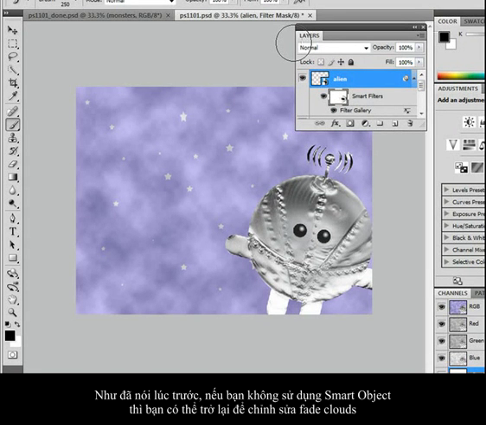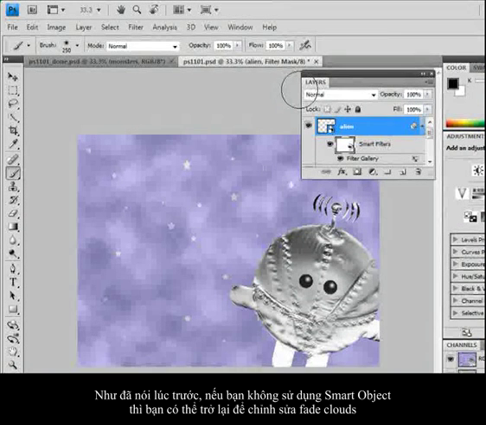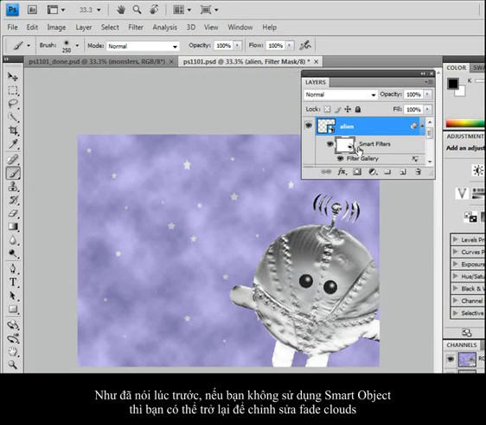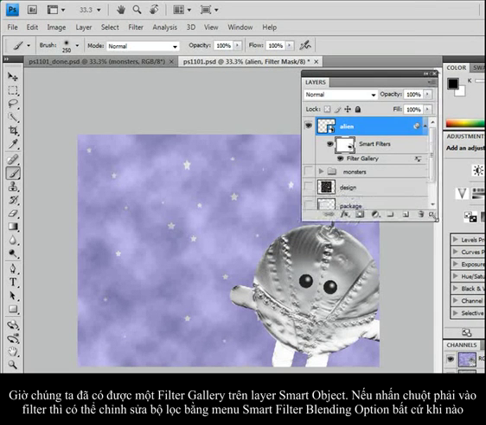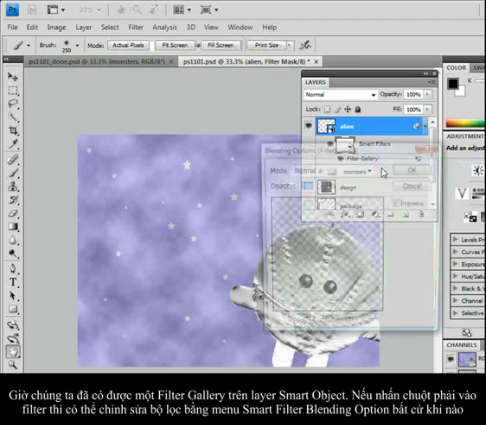But like I said, if you did not use a smart object, you couldn't go back to Edit Fade again unless you reverted your file to saved and then reran that filter, or did undo several times. Now, in this case, I've got this filter gallery that I ran, and it is on a smart object. If I right-click on the filter, then I can edit the smart filter blending options at any time.